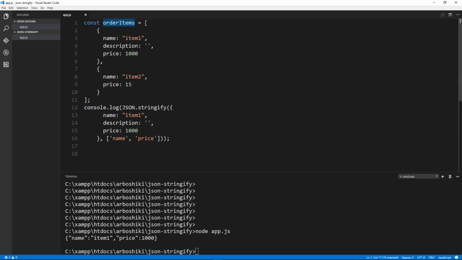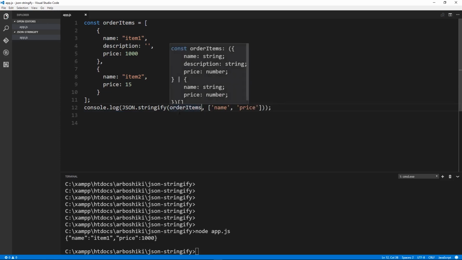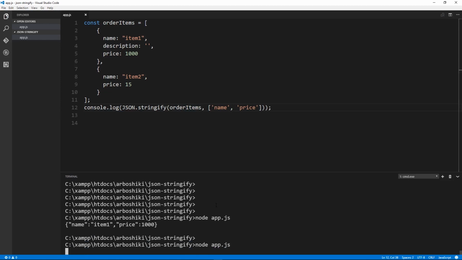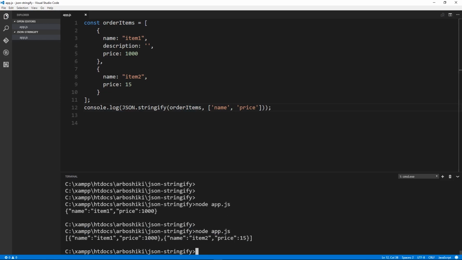What happens if I pass the second argument as an array, but use it on an array also, not on an object? It works in a similar way. It takes the second argument, name and price, and applies it to each entry in this order items array. So my description is missing on the first object.